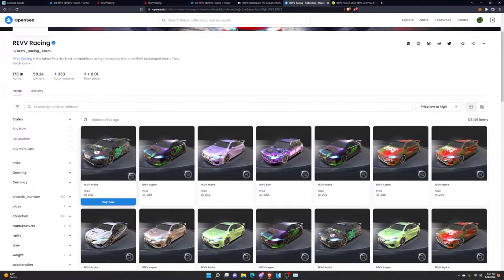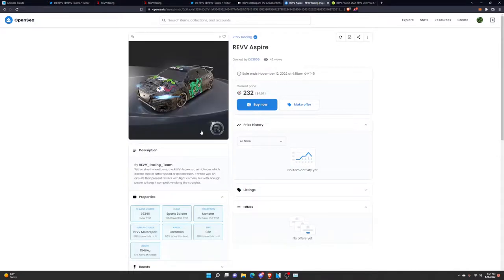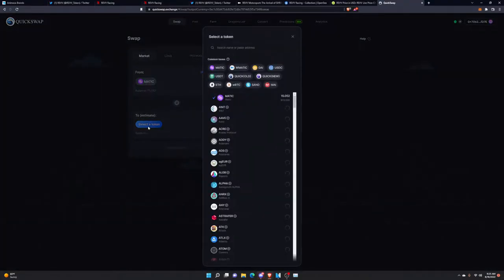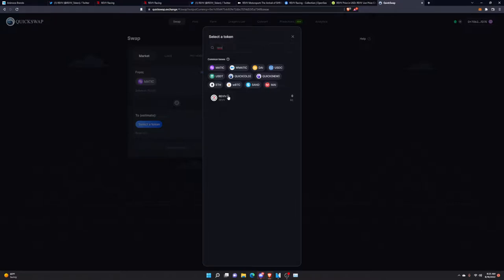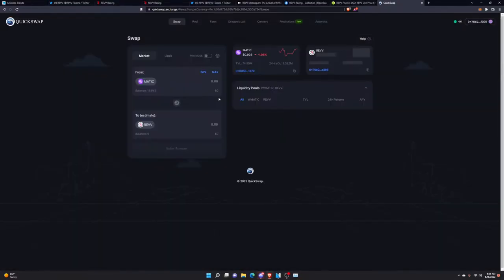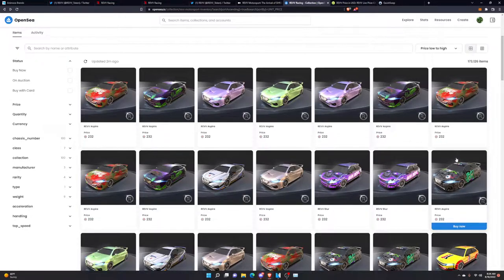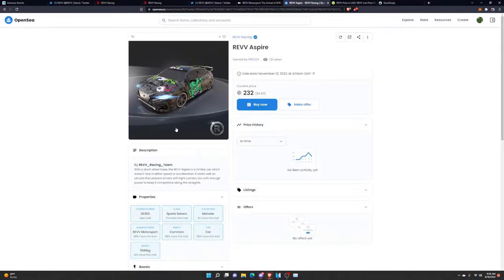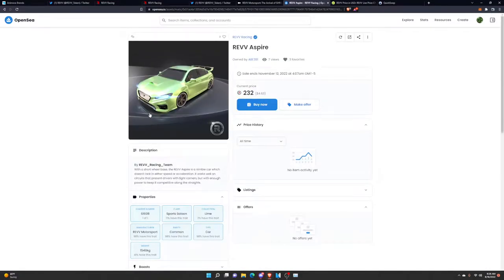But some of these cars look absolutely beautiful. Like, look at this one. Look at the painting on this. It's super easy to get REVV token. I'm just going to show you real quick how to do this. You can come to QuickSwap, and then you type in the REVV token. You can add it to your MetaMask if you want. And just to test this out, I'm going to go ahead and buy that car that I was looking at. We're gonna go ahead and just get this clean car. Maybe we can put our own vinyls on it.